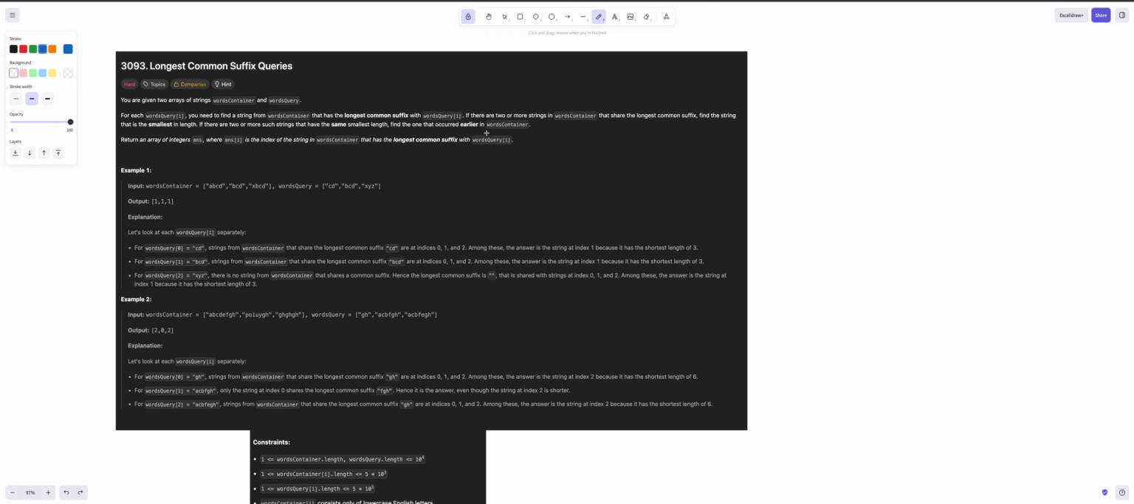Alright, let's try to understand what they want from our solution. We have to return an array of integers, answer, where each index of the answer array is the index of the string in the wordsContainer that has the longest common suffix with wordsQuery at that index.